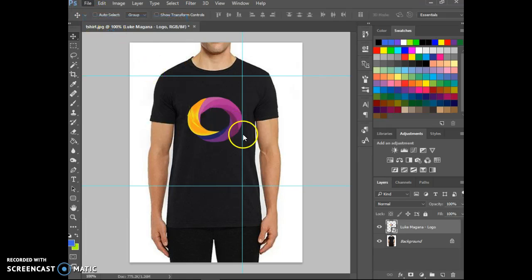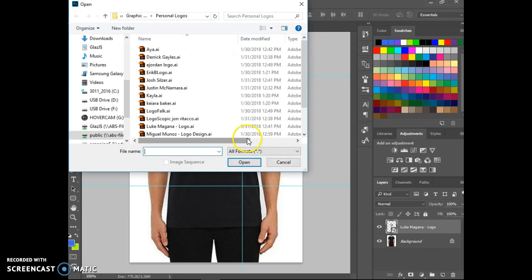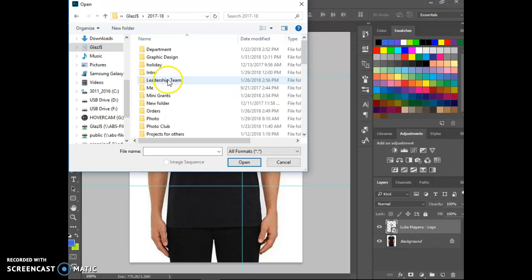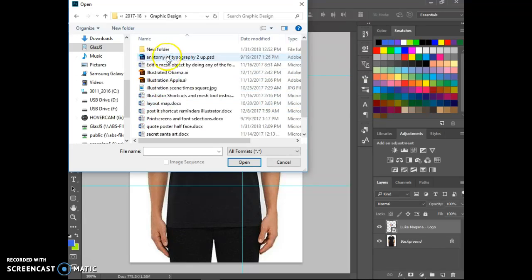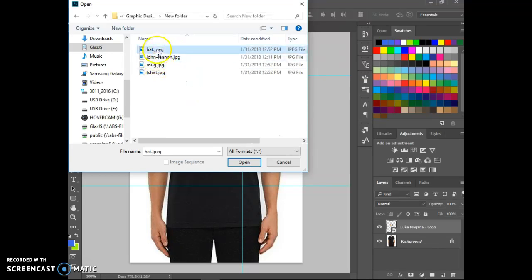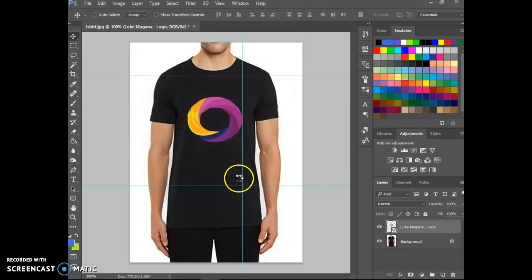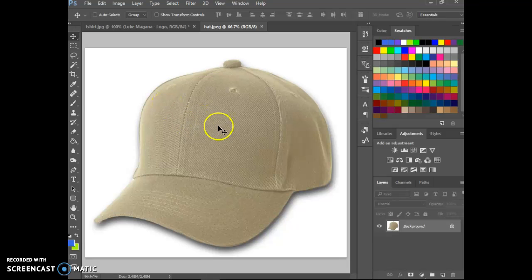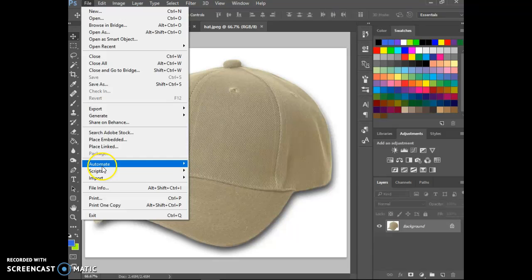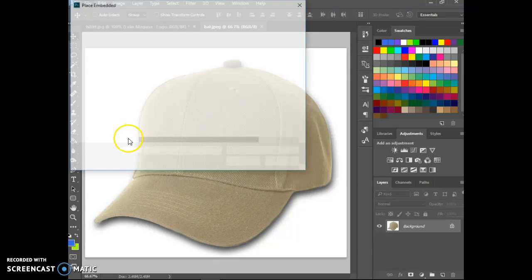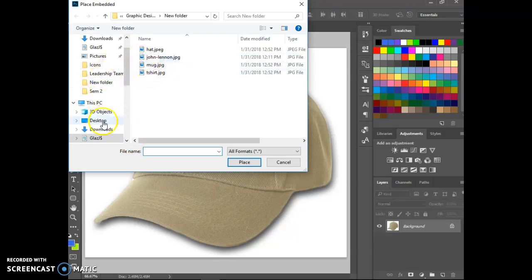Now, when I go ahead and open something that has, let me go back. Here we go. Something that has a little bit of a change. It's not straightforward like this one, it's kind of turned off to the side. I can still go ahead and do my place embedded. And I'm going to go back.